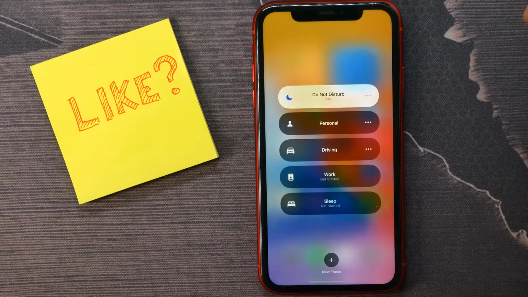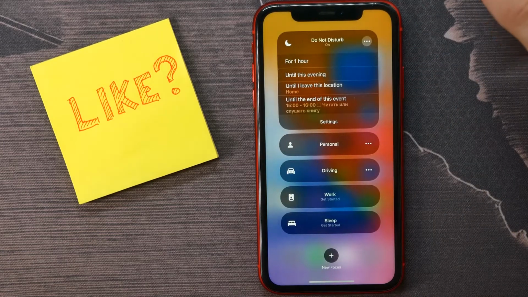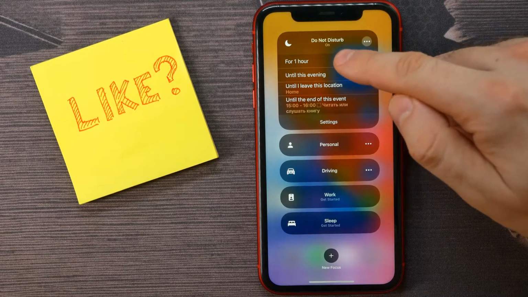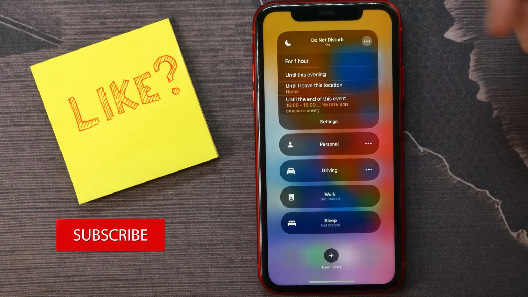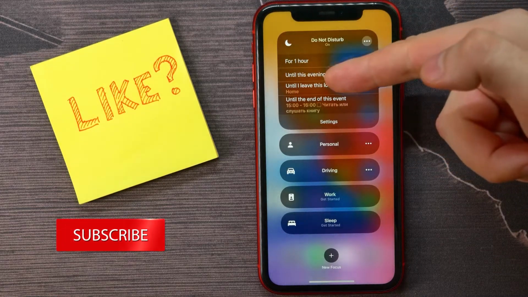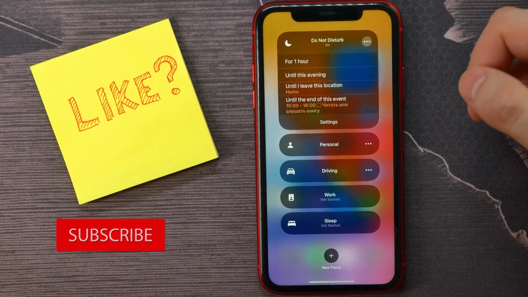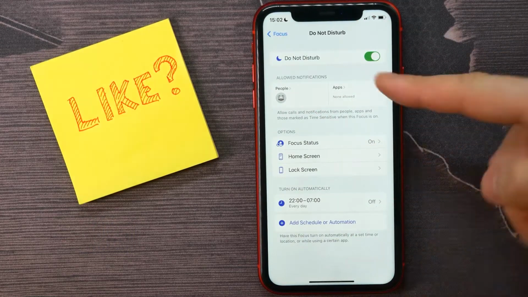You can tap here again, tap there on the 3 dots icon, and you can customize that mode. Like you can enable that mode for 1 hour, until this evening ends, until I leave this location, or until the end of this event. Also, you can tap here on settings and customize that mode.